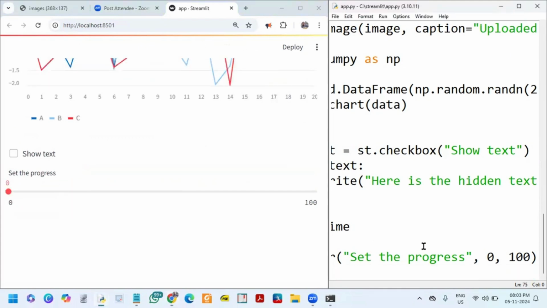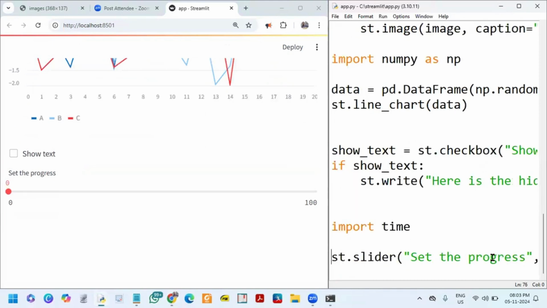Right. Let's keep that aside. Now we have a slider, and this slider will give values between 0 and 100. Okay. We'll assign it to a variable called slider value. Now, after assigning it to this variable, we'll use another function called progress. Now this function will take a value and it will start increasing that value continuously. The function name is progress.